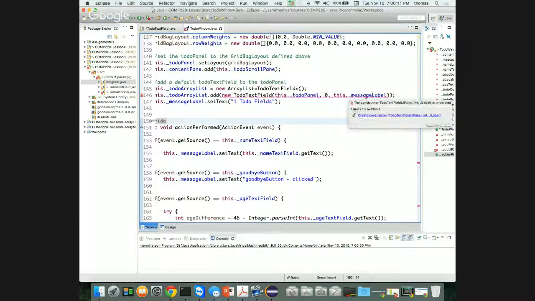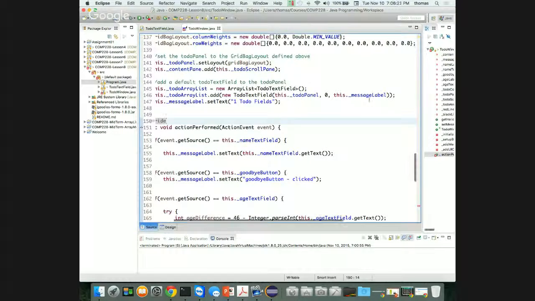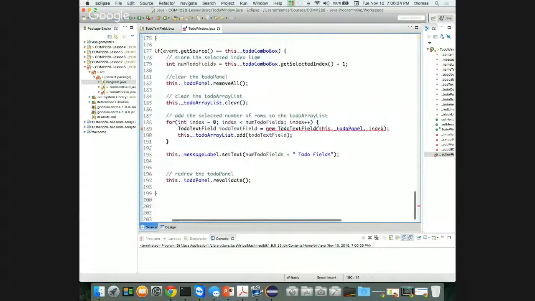Did I send in a weird label? What did I do? Oh, this is undefined. It says int JLabel. I did define it. Oh, I didn't save it. Yeah, JLabel, message label, and then that would work. And now I've got to do the same thing down here with these ones.